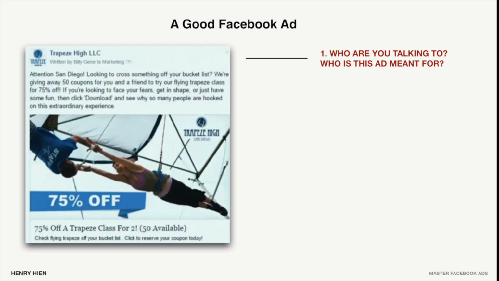Here, as you can see very clearly, this mentions who this ad is for and who it's talking to. Attention San Diego, looking to cross something off your bucket list? If the answer to that is yes, or if you are in San Diego, then obviously this is perfect for you and it gets you to pay attention. Obviously, the image as well shows the activity. It's a very good and engaging one.